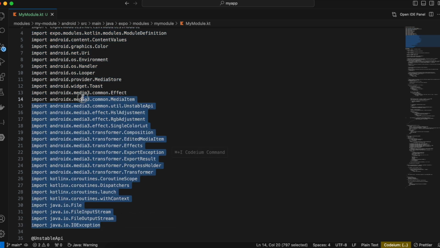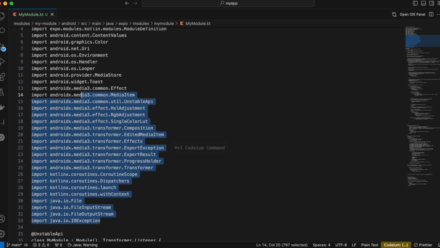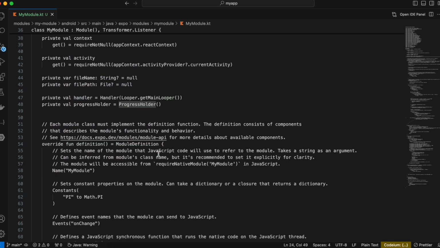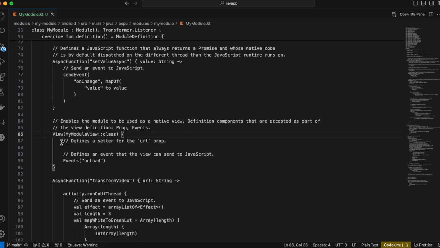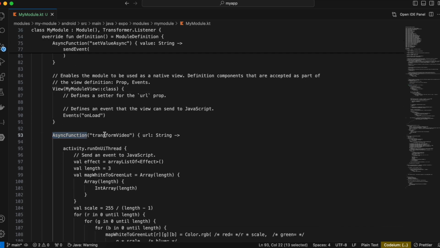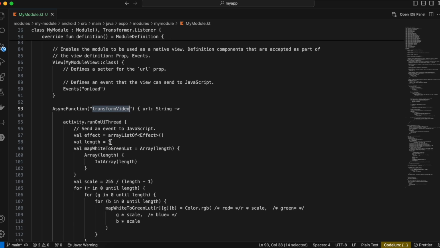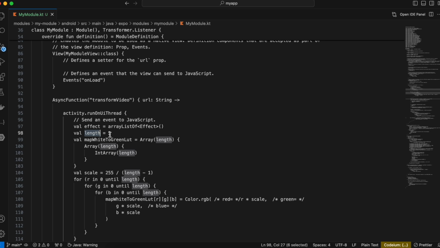So just double check once if you have all these imports, which I have. Once that is done, inside this module definition, once after this view code ends, I have created another method called transform video. This is the same name which we were using inside our TypeScript file. And here you can see I have set the length as 3. You can play around with this value. I think typically it is 3 only.